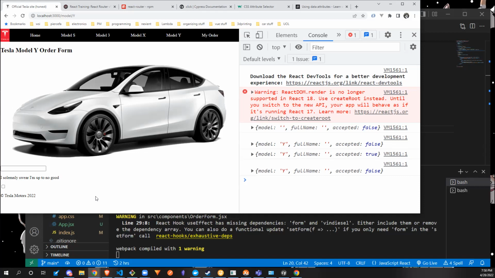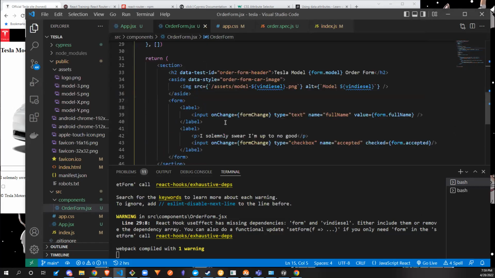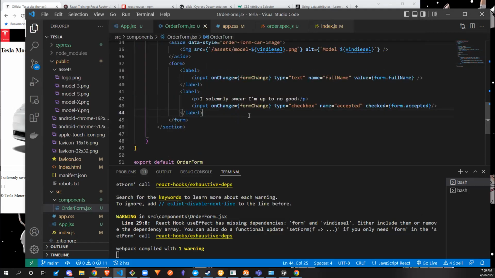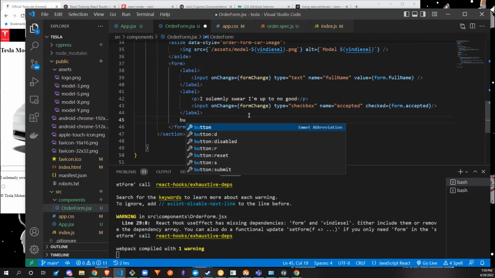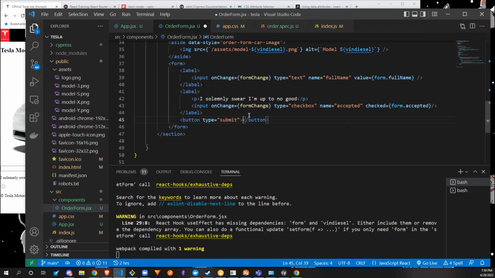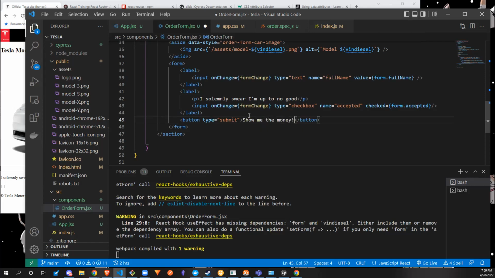But we have no submit button. The submit button is really easy. You just go to the end of your form and you do a button, type submit, and show me the money.